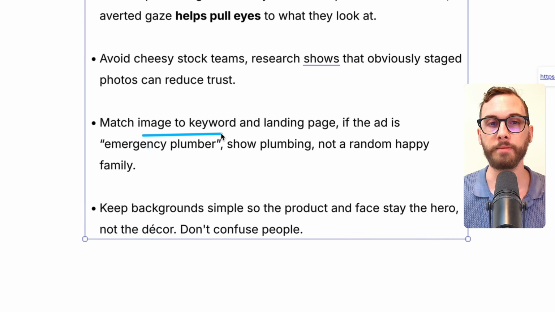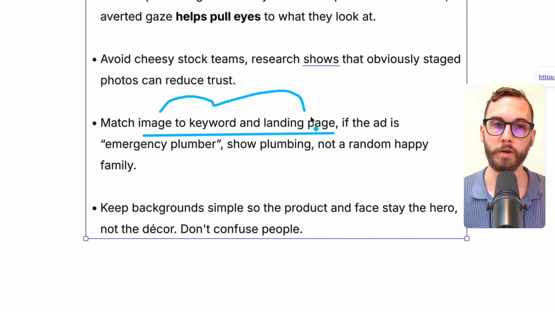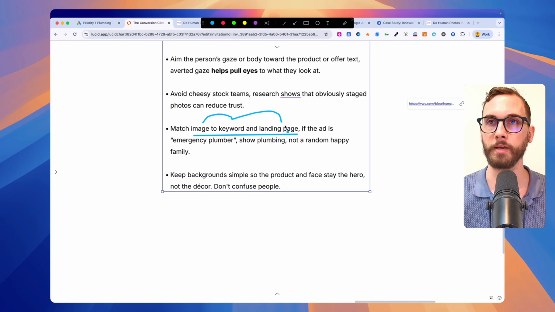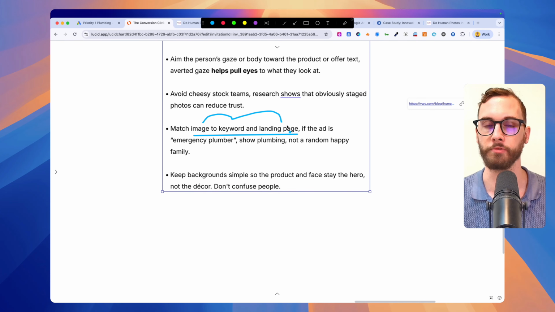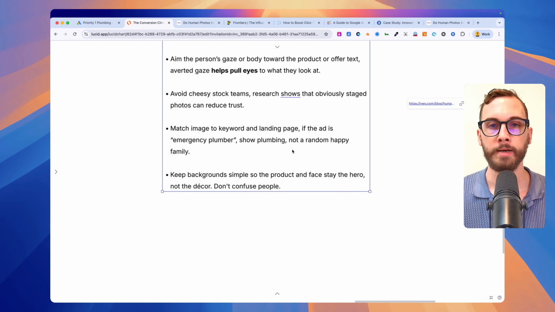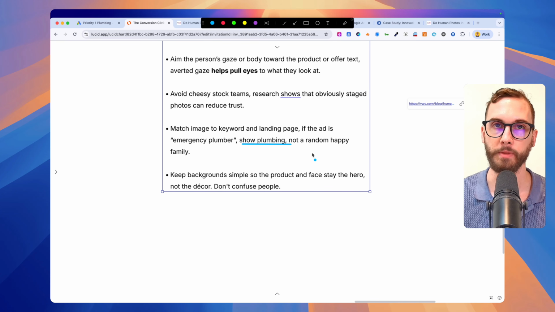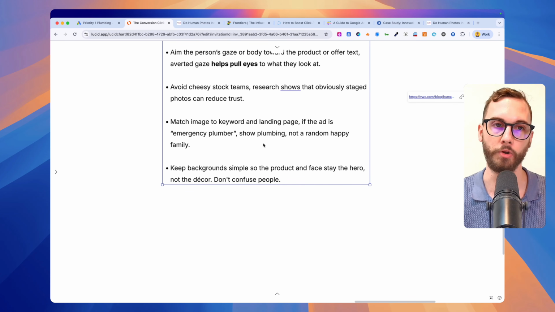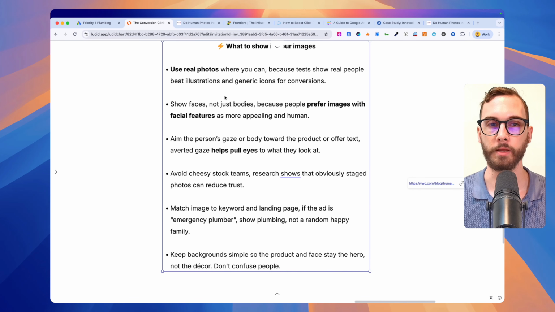You need to match the image to the keyword and landing page, so make it all synchronized. So again, what I said earlier, when you've got an image that is unrelated to the thing that you're selling, then it's going to get worse click-through rates, worse conversion rates, etc. So try to make sure that you're matching everything so that it's on point, okay? So if the ad is emergency plumber, show plumbing, not a random happy family on the other side. Don't use random photos like that. Try to be as accurate as possible to the thing that you are selling, and use all of these tips that we've learned just now.